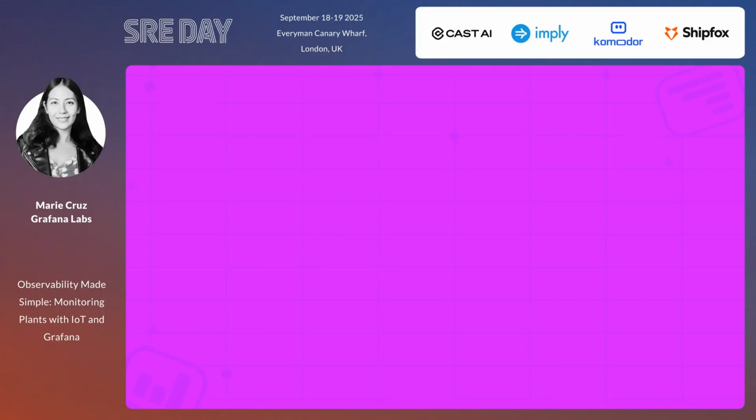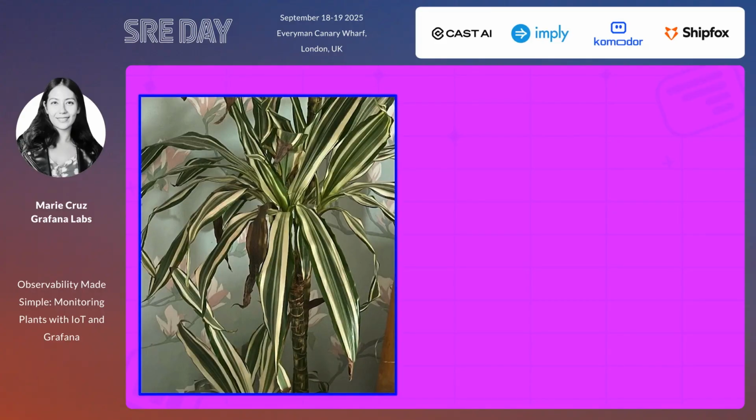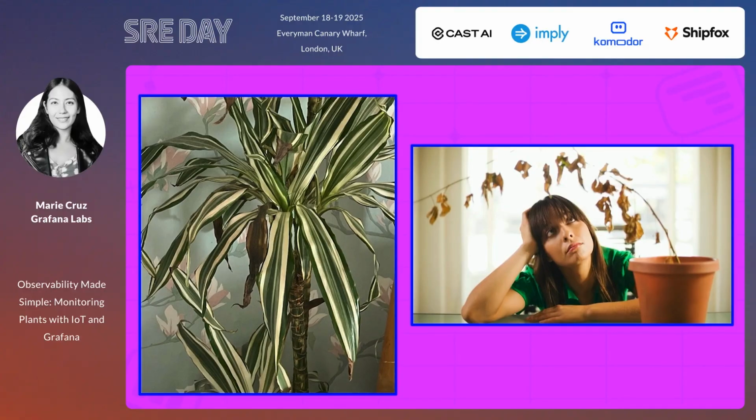Our story begins with this plant. At first glance, taking care of a plant looks and sounds simple. Just give it water and light, right? And that's it. The houseplant should live. But many plants don't always make it.